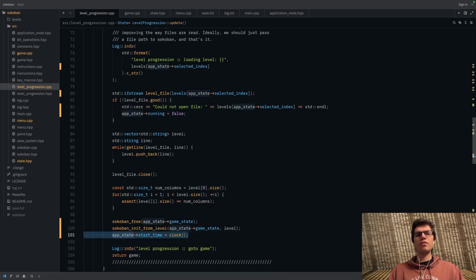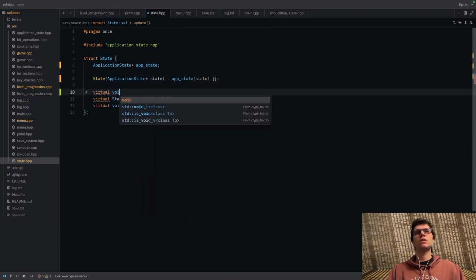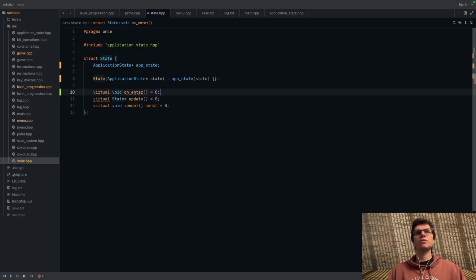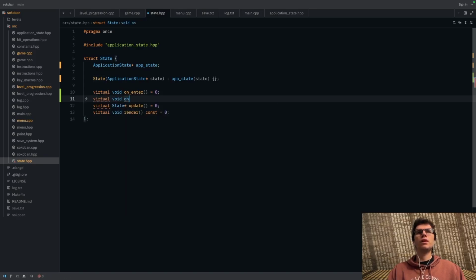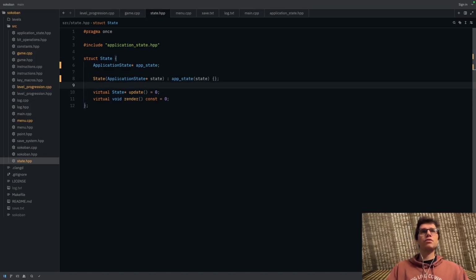So this is a case where it may be worthwhile to consider our state class to have like a virtual void on enter equals 0 and virtual void on exit kind of thing, right? Because then what we could really do is on enter, we could do in the game class, we could change on enter to set the start time, and then on exit we could set the close time, and then we could do our stuff. But for me, if we don't need it, we're just not going to do it. So for right now, we don't need it. But I have a feeling when we get to breakout, I'll end up just adding on enter and on exit, because that will just make everything a lot better.